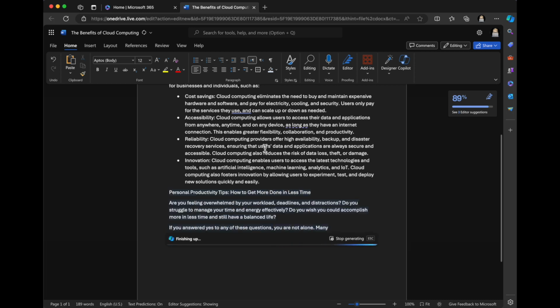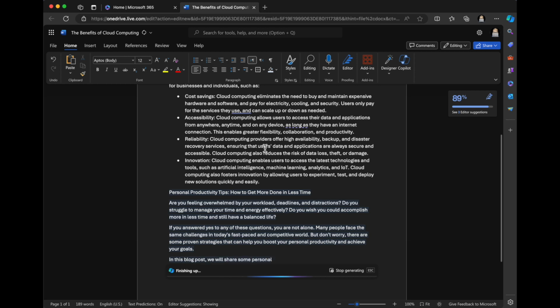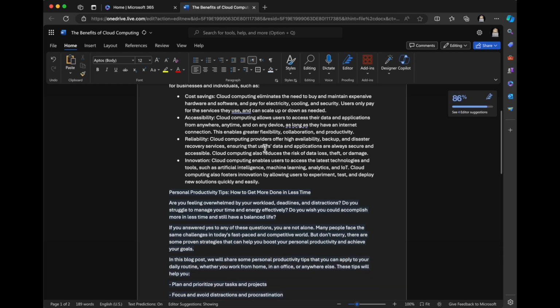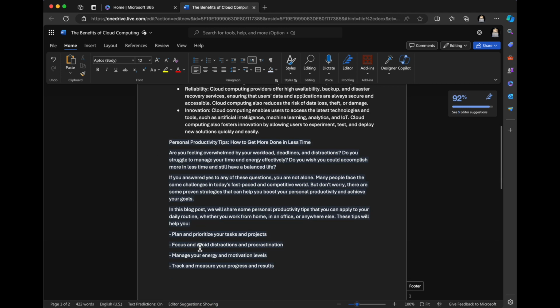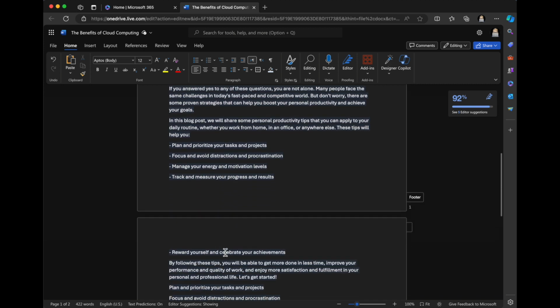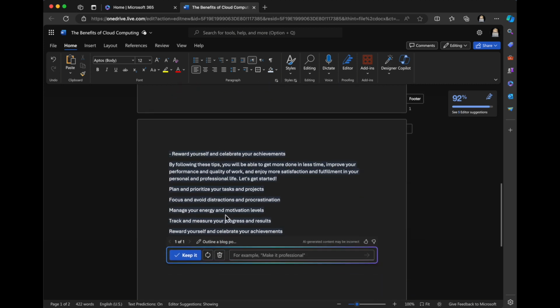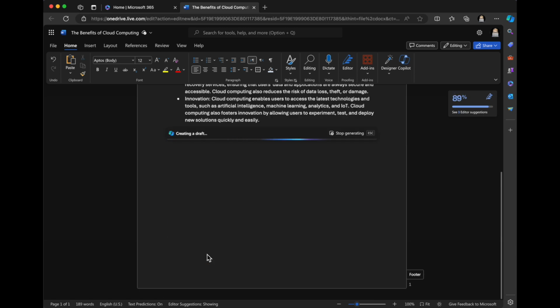All right, personal productivity, how to get more done in less time. Wonderful. And heck, using Copilot is a way to get more done in less time. Are you feeling overwhelmed? Gosh, not at all. Life is perfect. But this is fantastic. This is really, really good stuff. Okay, here we go. You can keep it, or you can regenerate. Let's just click regenerate and see how that goes.